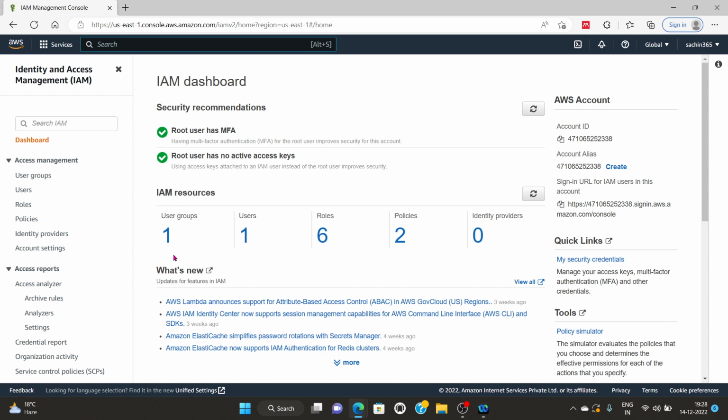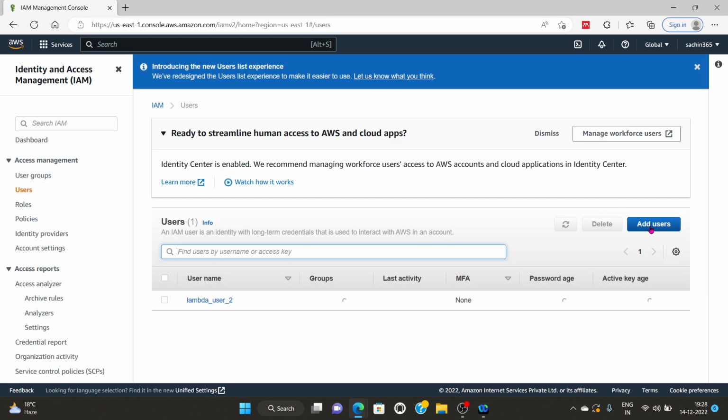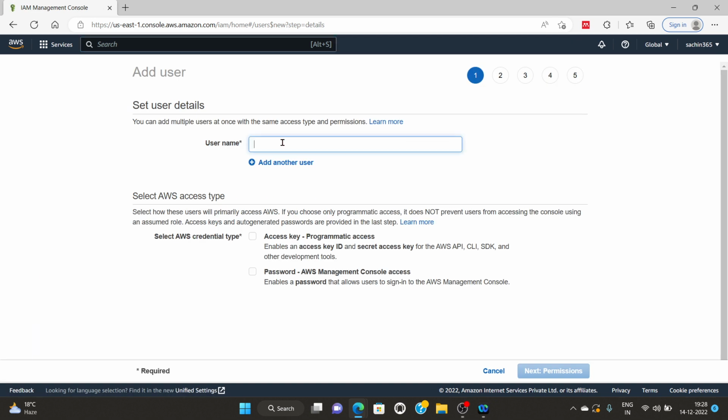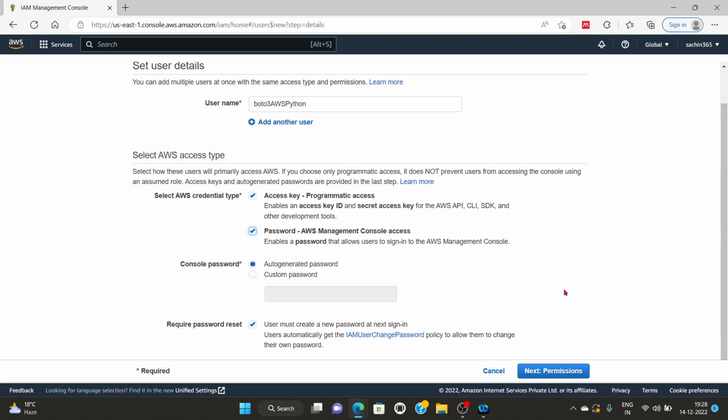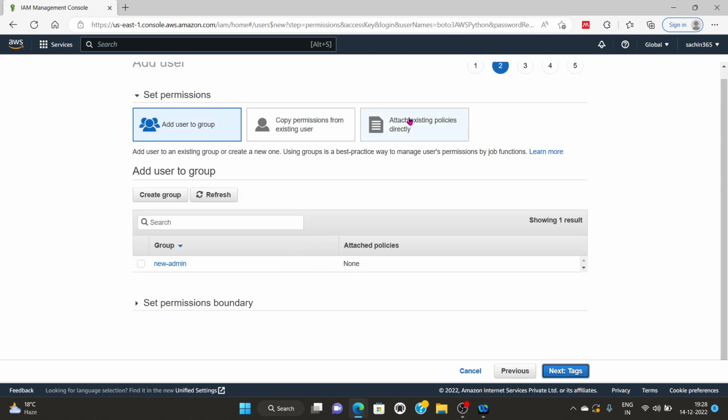As of now, I have one group and one user, but I'm going to create one more user. From here you will find Add users. I'll enter the user name, something like Boto3 AWS Python. Click on access key and password both. Then next to permissions, I'm going to attach existing policies directly.